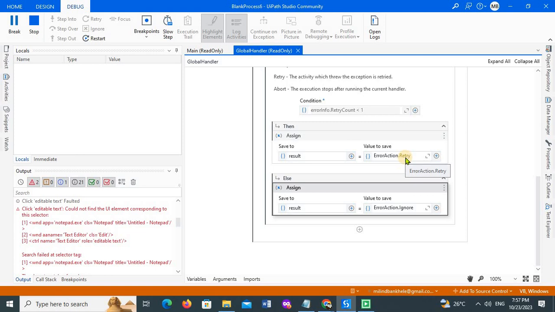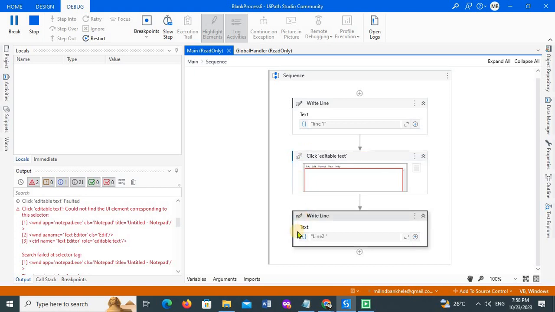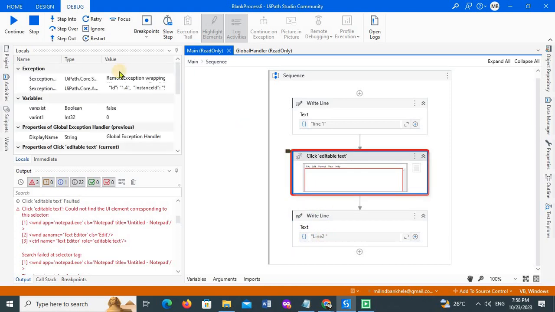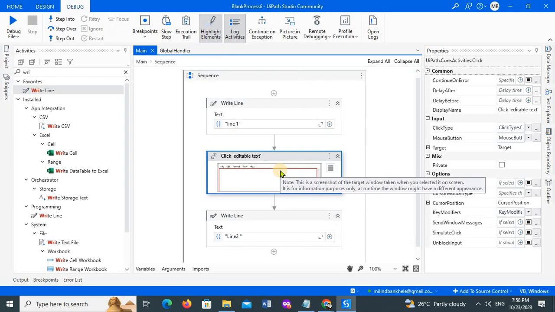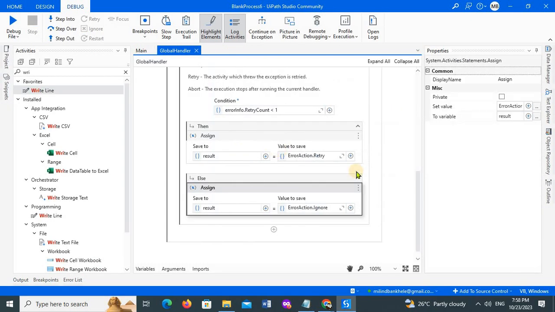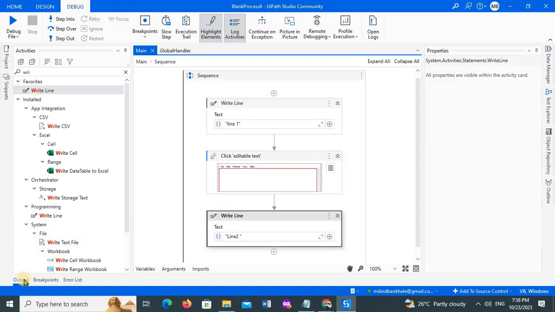If I want to use ignore, right? Ignore means if I get any exception here and I want to ignore that one, I can ignore this activity and my bot will consider the further activities. Now I got 1, so 1 is less than 1. Now my execution, error action dot ignore, means that the second time this activity gets ignored and line 2 gets executed, right?